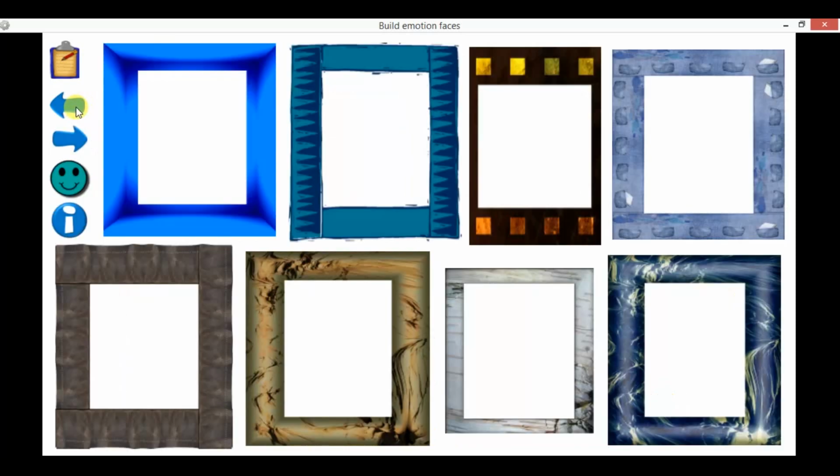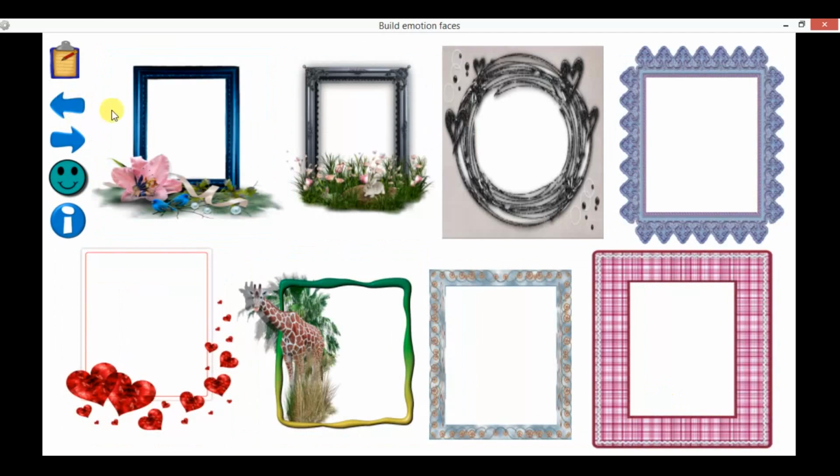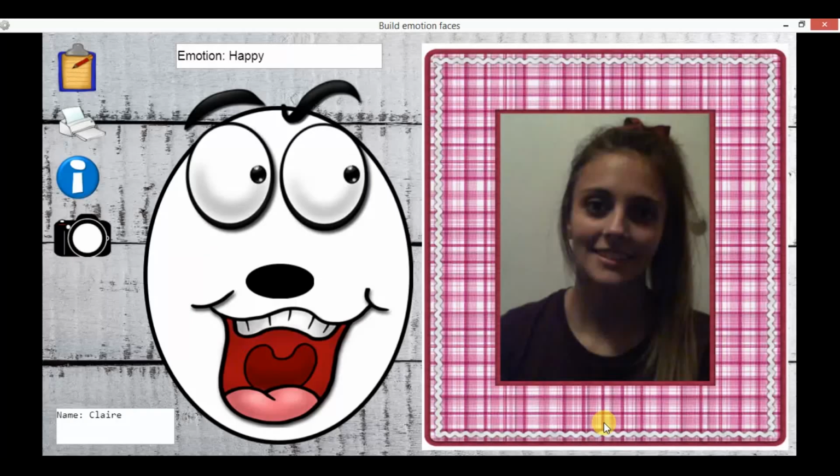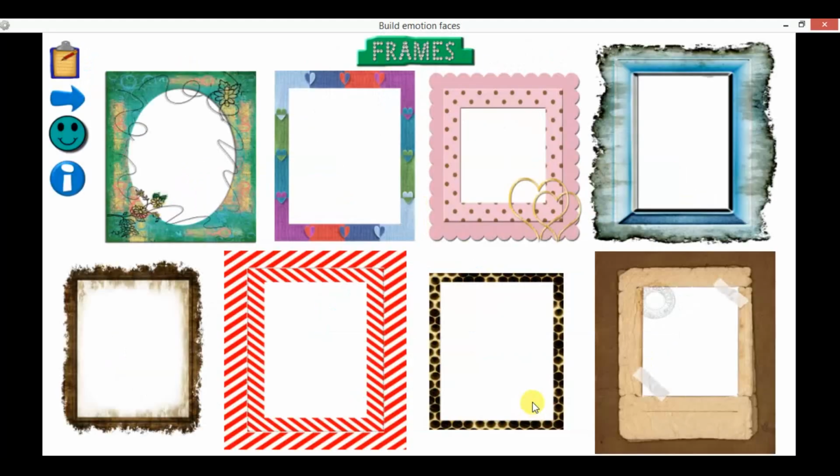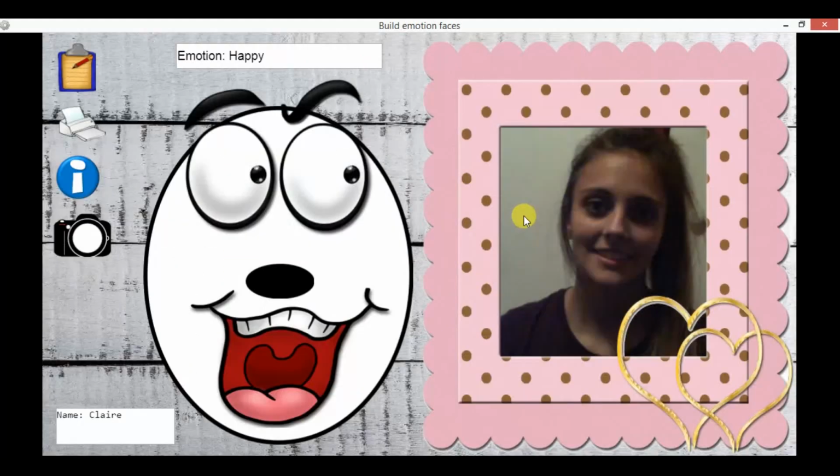So let's say that your client likes this frame. You can just click on it and it will show on your main page again. If your client child changes his or her mind and wants to change the frame, you just right click on it. You go back to frames and then you can choose another frame there. Right, so in this way, you can build up this page for the emotion happy.